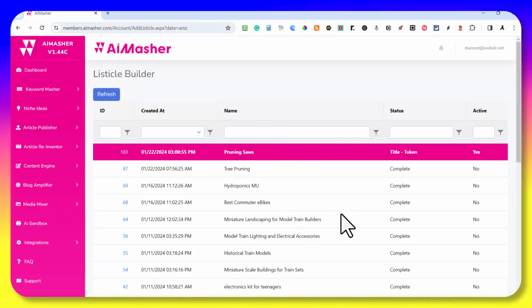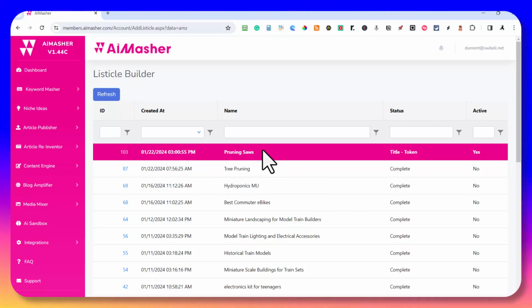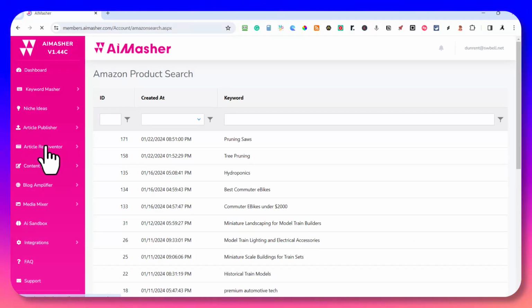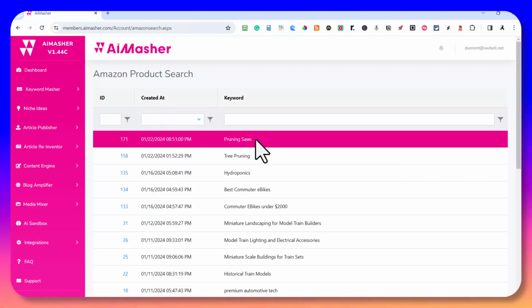Now, these are saved, and you can use them as many times as you want. It takes about 10 to 15 minutes to completely go through. I come back over here at Keyword Masher, and here's pruning saws. It is saved in here also for you.